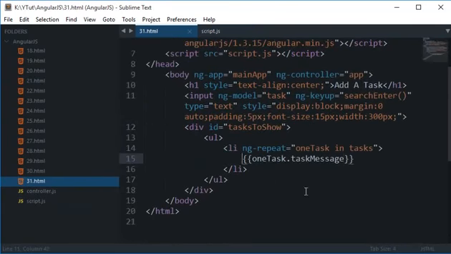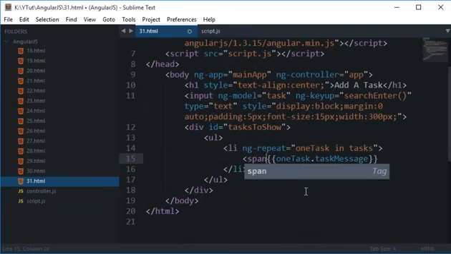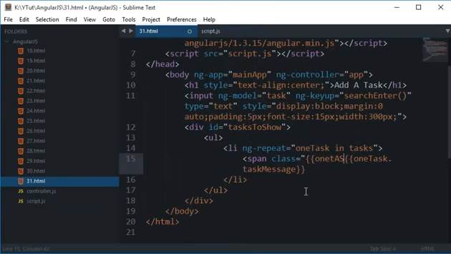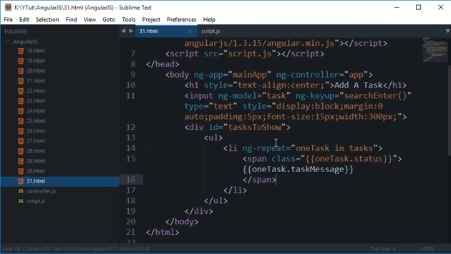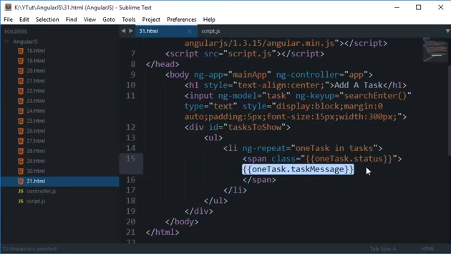Alright, so now let's just write this thing in a span tag and just give it a class of one task dot status. Okay, so now what we are doing here is, first of all, I am just iterating the li to show all of the tasks in one go inside the array, the tasks here, and then I am one by one appending each of those right here with Angular, and I'm assigning a span class of one task dot status. And why I'm doing this, I'm gonna show you right now.